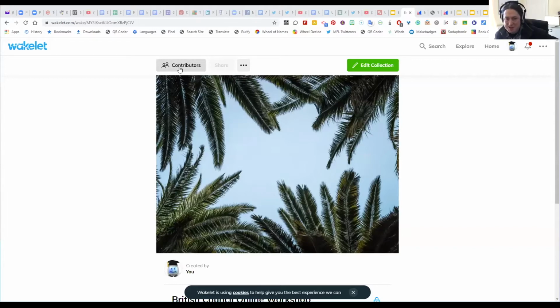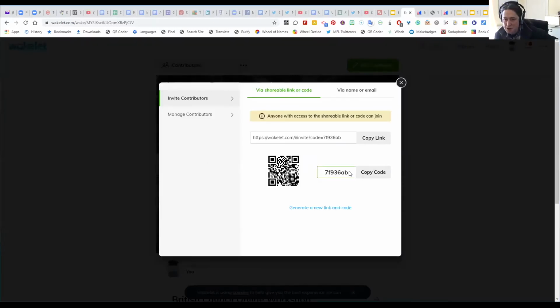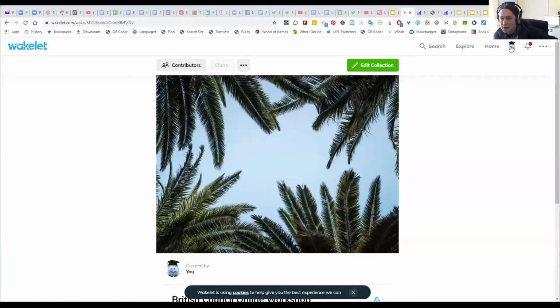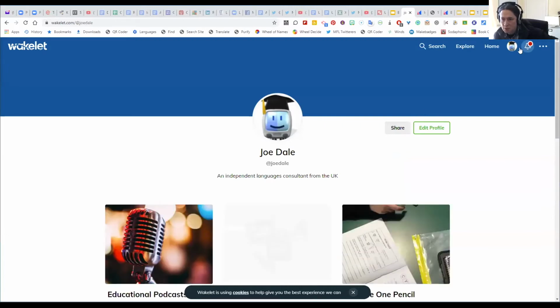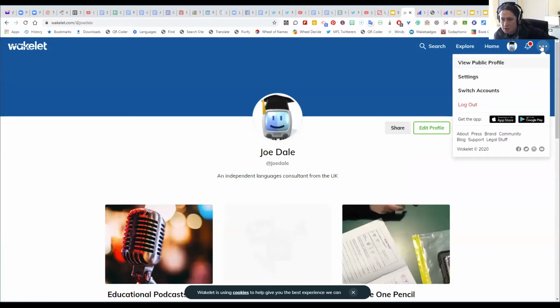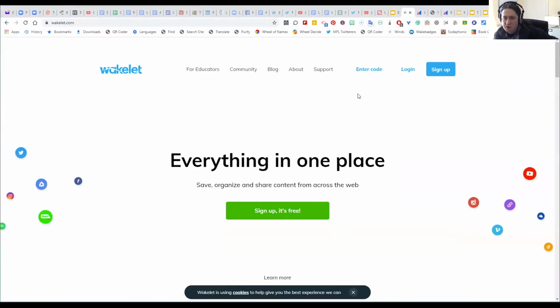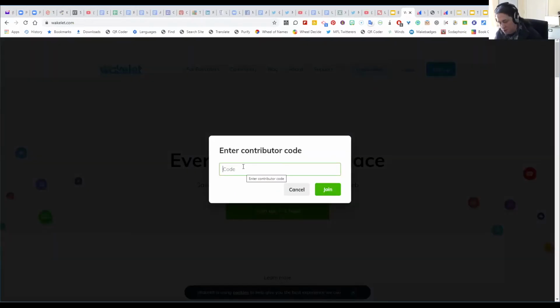Okay. So here, this is the exciting bit. Can you see here? It says contributors. If I click on contributors, can you see that there's a code there? Now, if I click copy code, and I put this code into the chat right now, what I would like you to do, please, is I would like you to go to Wakelet.com. I'm just going to log out of Wakelet and show you how it works. Now, in Wakelet.com, if you go to here, can you see it says enter code? Yeah, enter code. So if you click enter code, and you paste in the code like that.